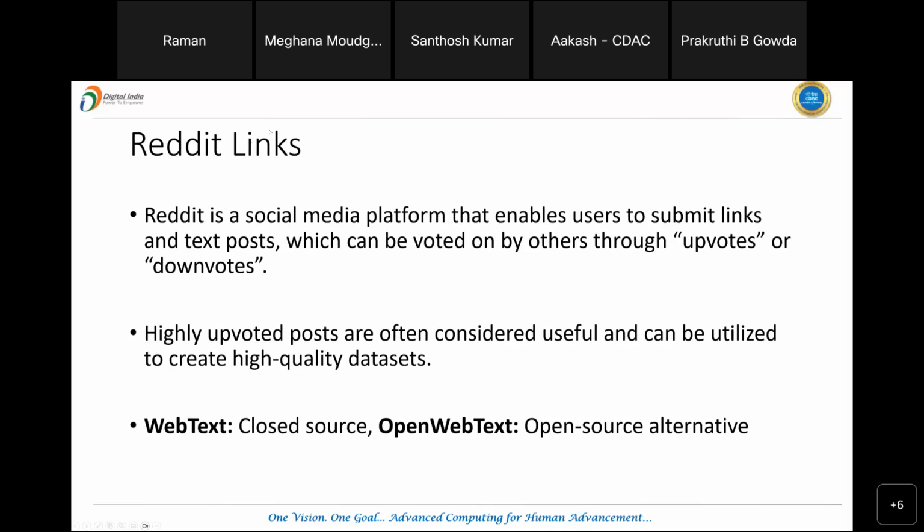Another source is Reddit links. So Reddit, for those who are not aware of it, is a social media platform, very similar to Twitter or any other platform. So it's a forum where people can make their posts and others will upvote or downvote them. So upvote is like a like, downvote is like a dislike. And the highly upvoted posts can be considered as useful and can be used to create high quality data.